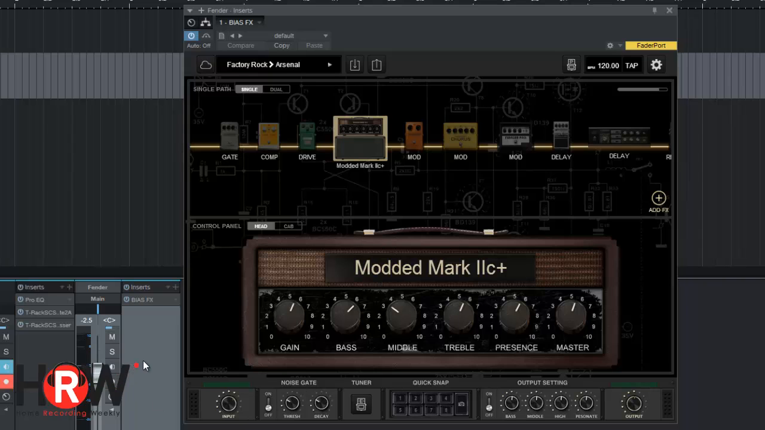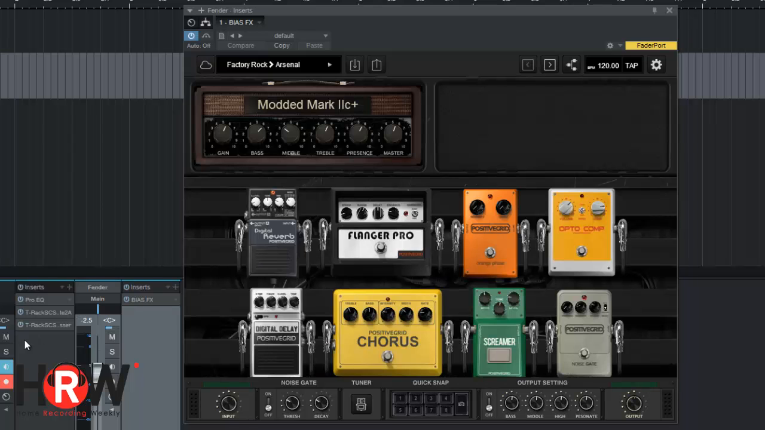Guys, this is right out of the box. I mean, I opened this up and it sounds awesome. It sounds just incredible. I want to put just a touch of verb on it and see what we get.